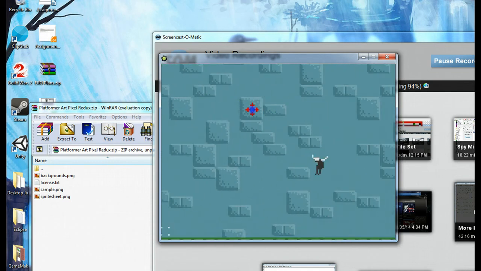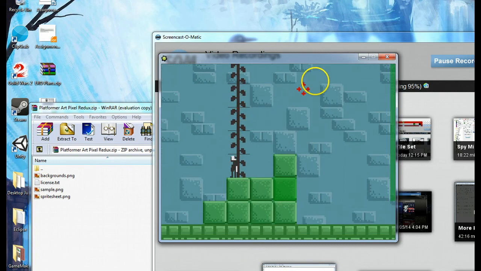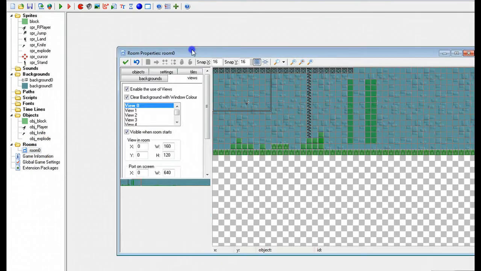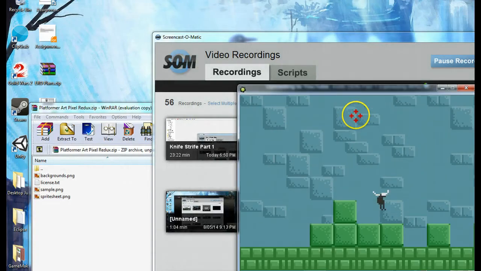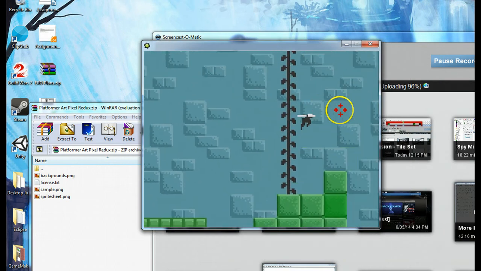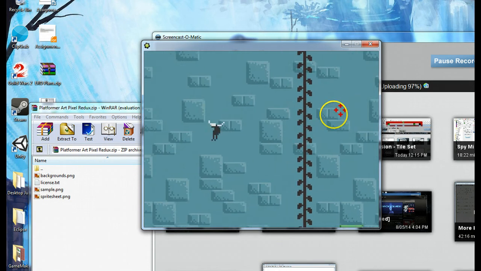Second to last thing I want to do is just fix these little glitchy lines up. That's an error with GameMaker, which is what happens if you use views and you don't have the same value here and here and here and here. So what I'm going to do for the port on screen is just add 1 to each of these. And when I hit play, all those glitches will be gone. And it works perfectly.